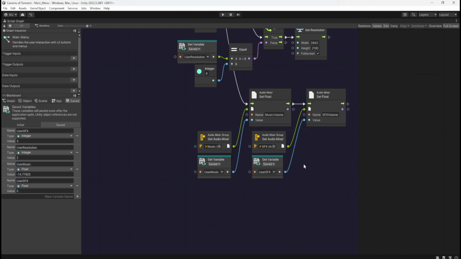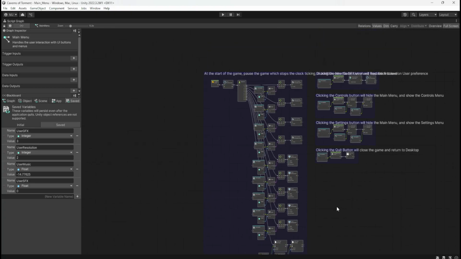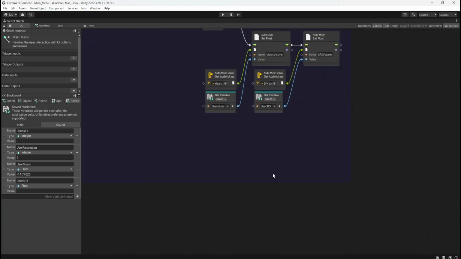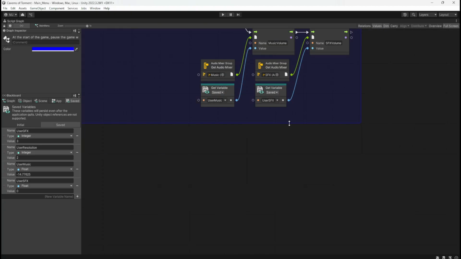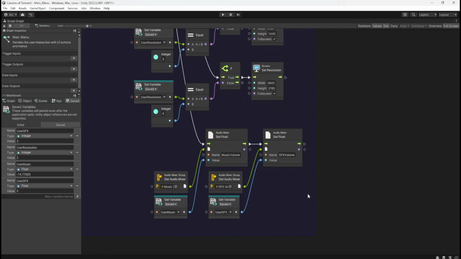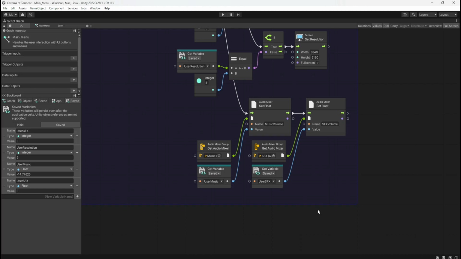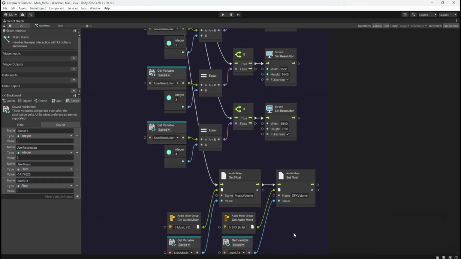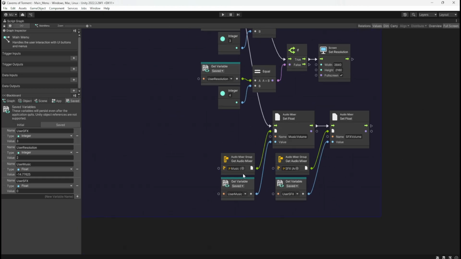Okay, well that's going to do the job. It's going to set the float of the music volume group and the sound effects group. So that is done. Music volume. I've just realised my music's not playing, guys.